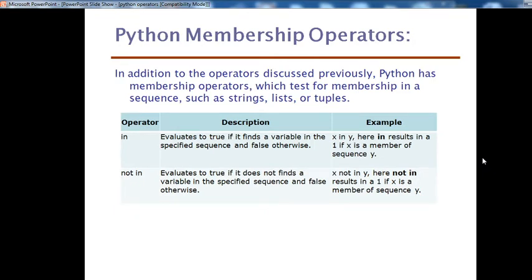Next in Python, as an additional advantage of the Python language, membership operators are available. In addition to the operators discussed earlier, Python has membership operators. What is a membership operator? It tests for membership in a sequence such as a string, list or tuple.